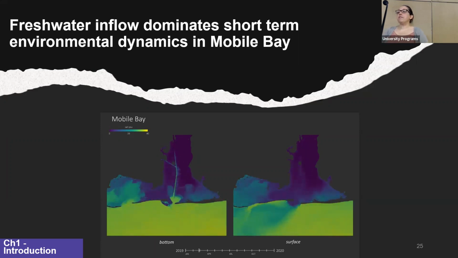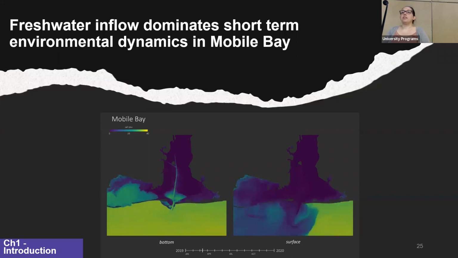So this freshwater inflow is a very important environmental factor in the bay because it brings in nutrients, which drives productivity. And while these pulses of freshwater inflow are short-term dynamics, there may be longer-term trends in discharge that are important in this study.